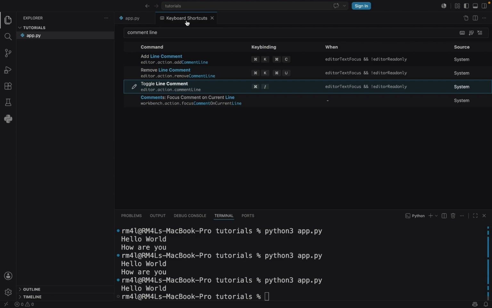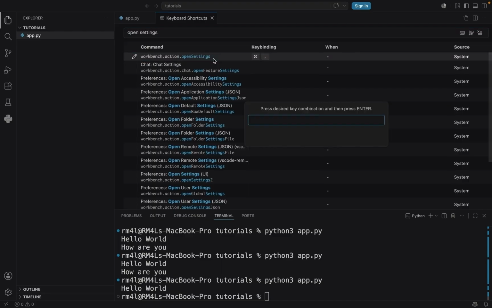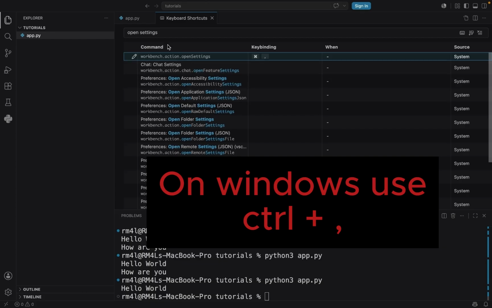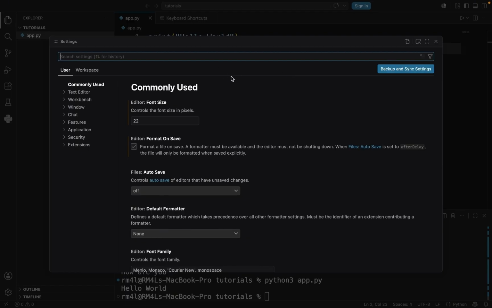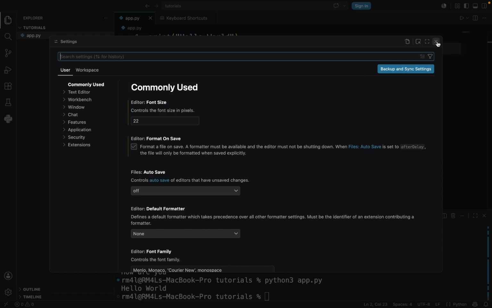To open settings, search open settings. Let's look at the right one. See this, workbench.action.openSettings. We can use Command and comma. If you click enter, if you want to open these settings, look at this. We have Command and comma to open settings. So you have all these Visual Studio Code settings right here.